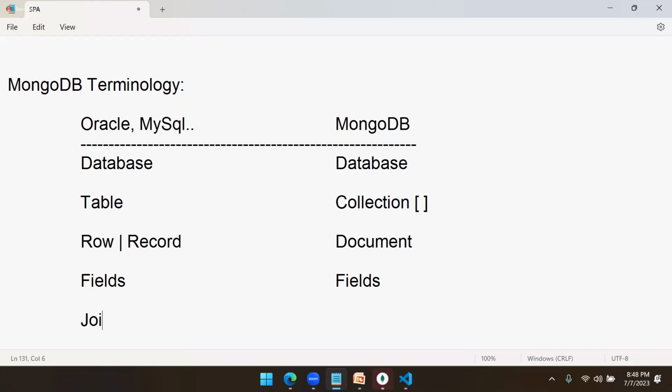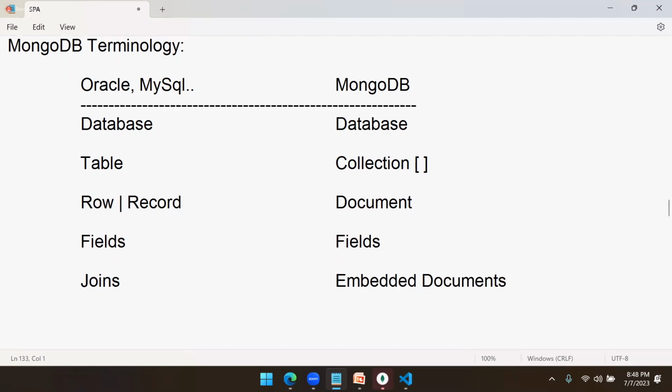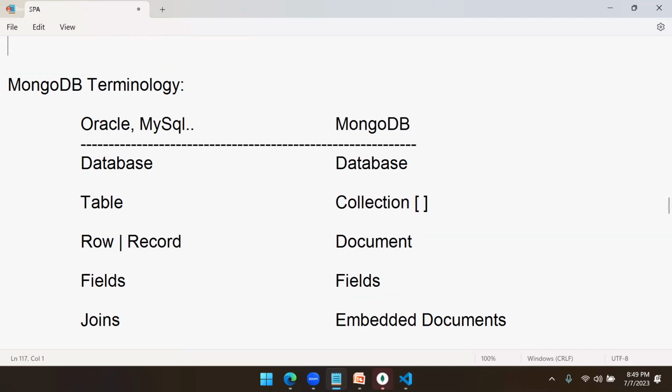Usually databases have joins. Here we call them embedded documents. That means you can combine data coming from multiple tables and display one. You can create views, we can create joins. Those are called embedded documents. That means embedded documents are nothing but collecting data from two or three collections and combining it in one place. That is joins, or you call them embedded documents here. So this is basically MongoDB terminology.